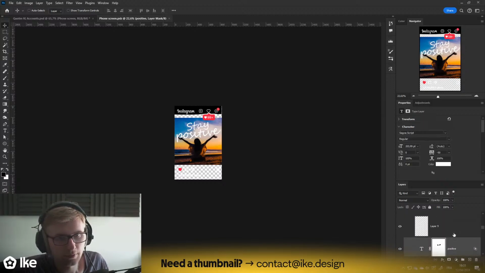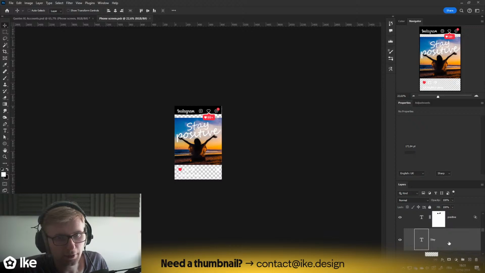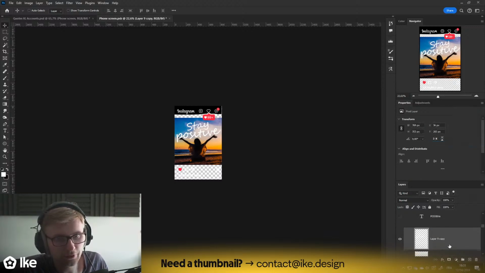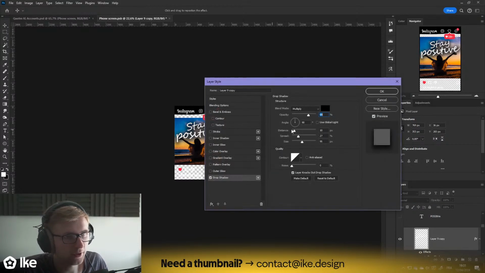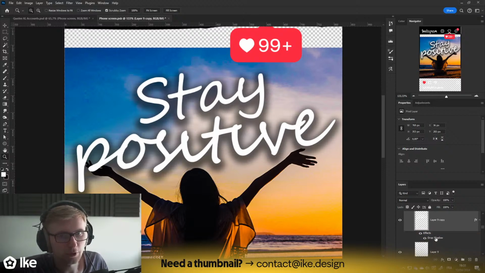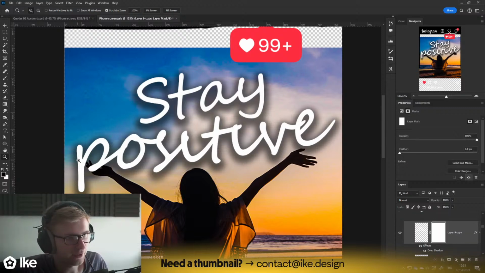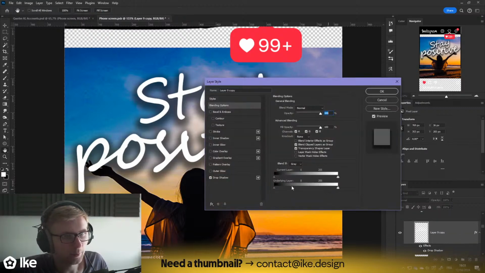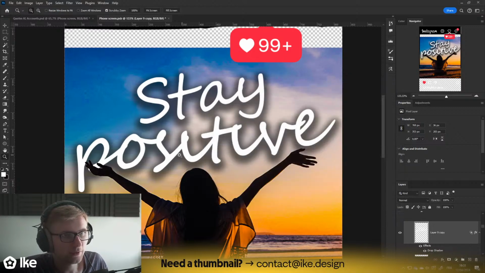So for now, this is going to be it. I'm going to duplicate it and merge these layers together so that I can apply a drop shadow on it to make it stand out. Remember, the goal is not to create an Instagram post as it would look in Instagram, but to make it look good from the perspective of a thumbnail. So I'm going to have the hand poke through it like this.